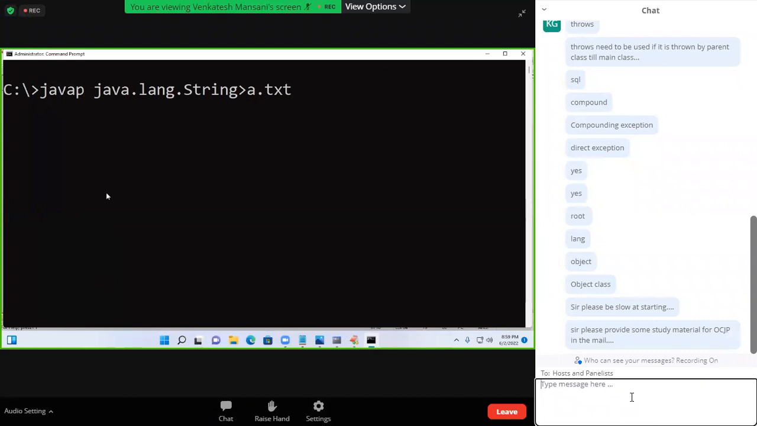The forName method is a static method. That is the reason we write Class.forName.